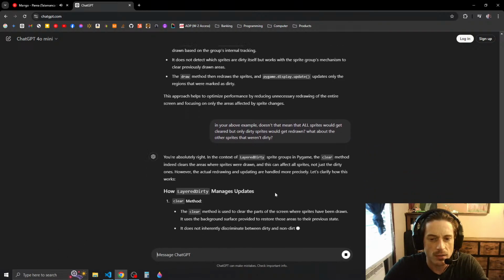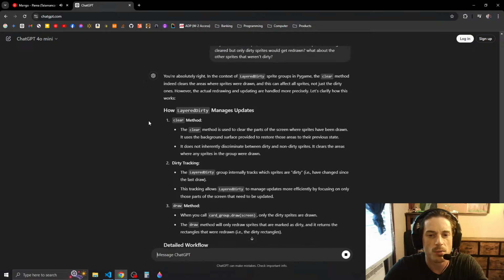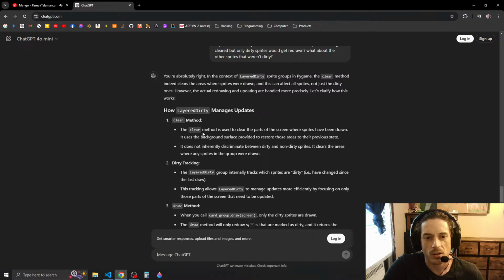You're absolutely right. In the context of layered dirty sprite groups, the clear method indeed clears the areas where sprites were drawn, and this can affect all sprites, not just the dirty ones. However, the actual redrawing and updating are handled more precisely. The clear method clears part of the screen where sprites have been drawn, using the background provided to restore those areas to their previous state. It doesn't inherently discriminate between dirty and non-dirty sprites. It clears the areas where any sprites in the group were drawn.